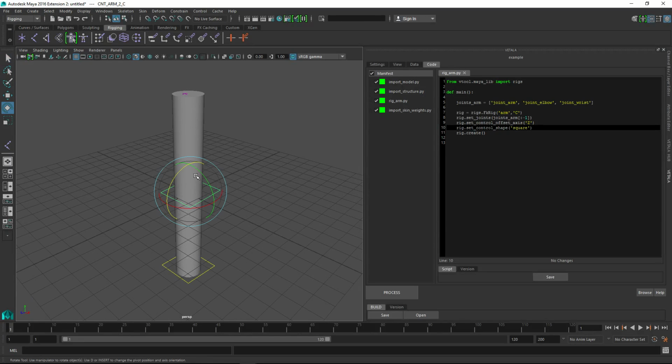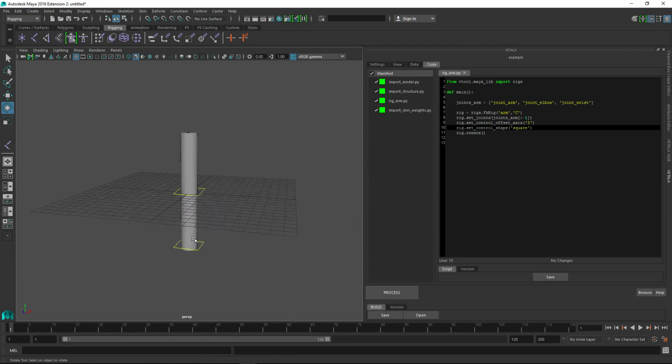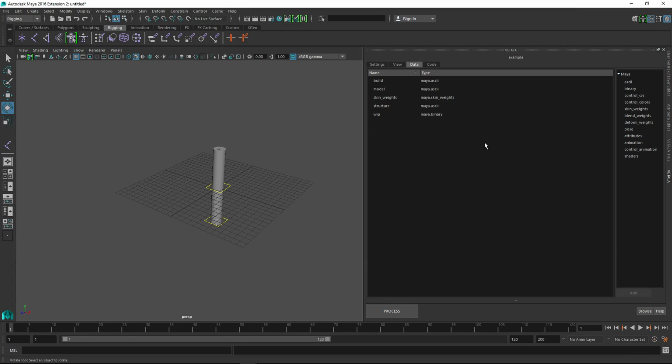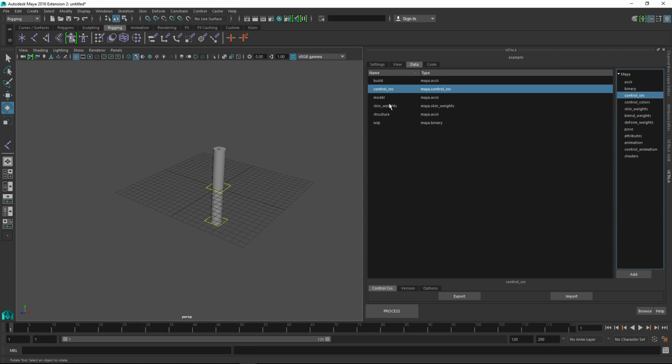So now they come in as squares. Okay, so I've gone about as far as I want to go at this stage. So now I want to go to my data, and I can start defining things with export control CVs and control colors. So I'll start with add control CVs.